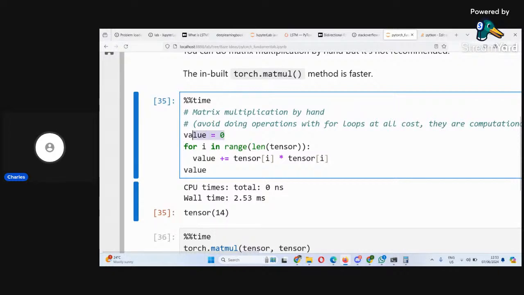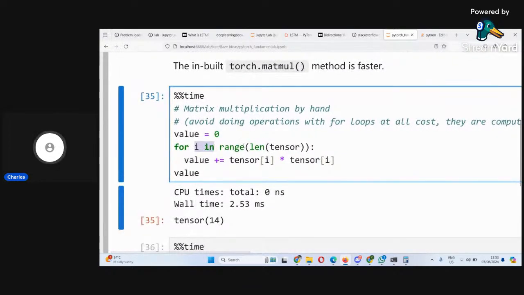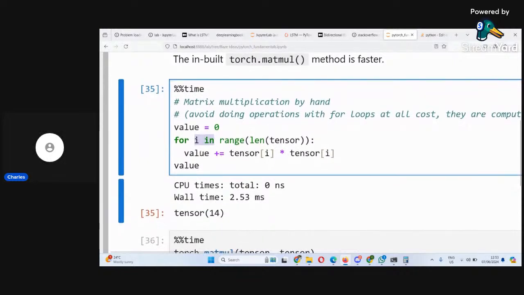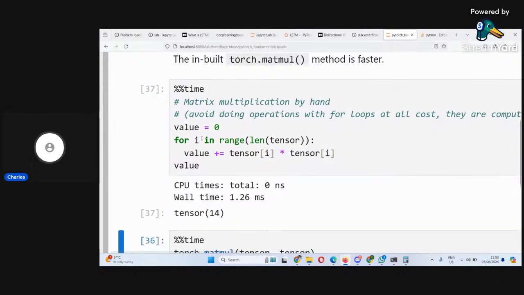We started with a value of 0. We created the indices for the elements of the tensor, which run from 0 all the way to the length of the tensor minus 1. Within that loop, we multiply element-wise, and then we add the resulting value to the dot product of those two tensors. If you run this, it took 1.26 microseconds to execute this cell.